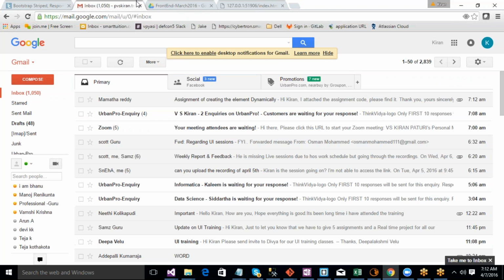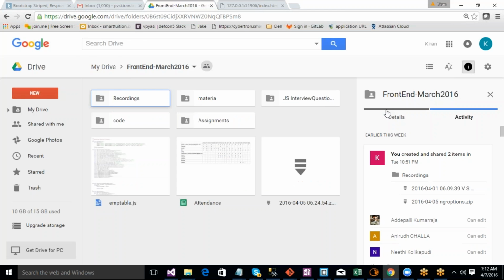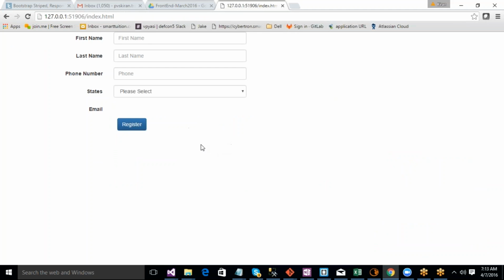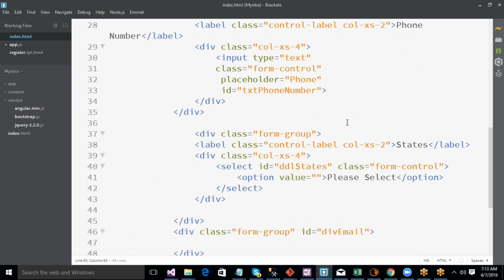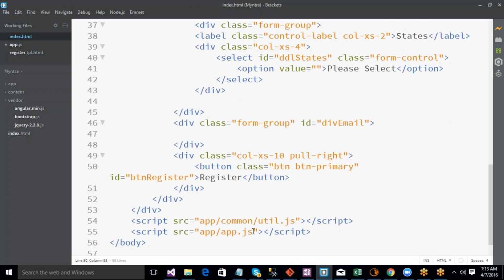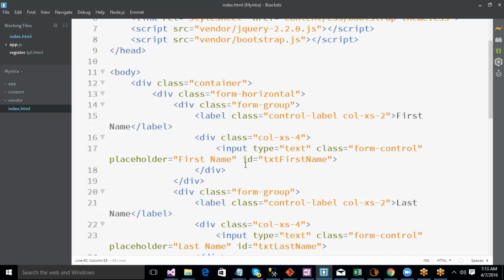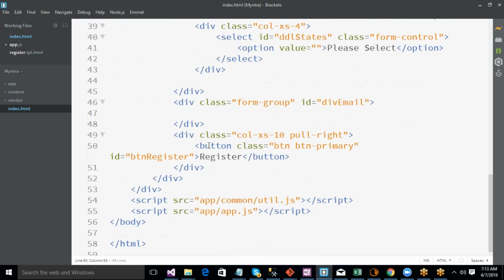Now we will try to create this email text box. Shall we do that? Creating the email text box. Okay, else we will try something a little bit different.